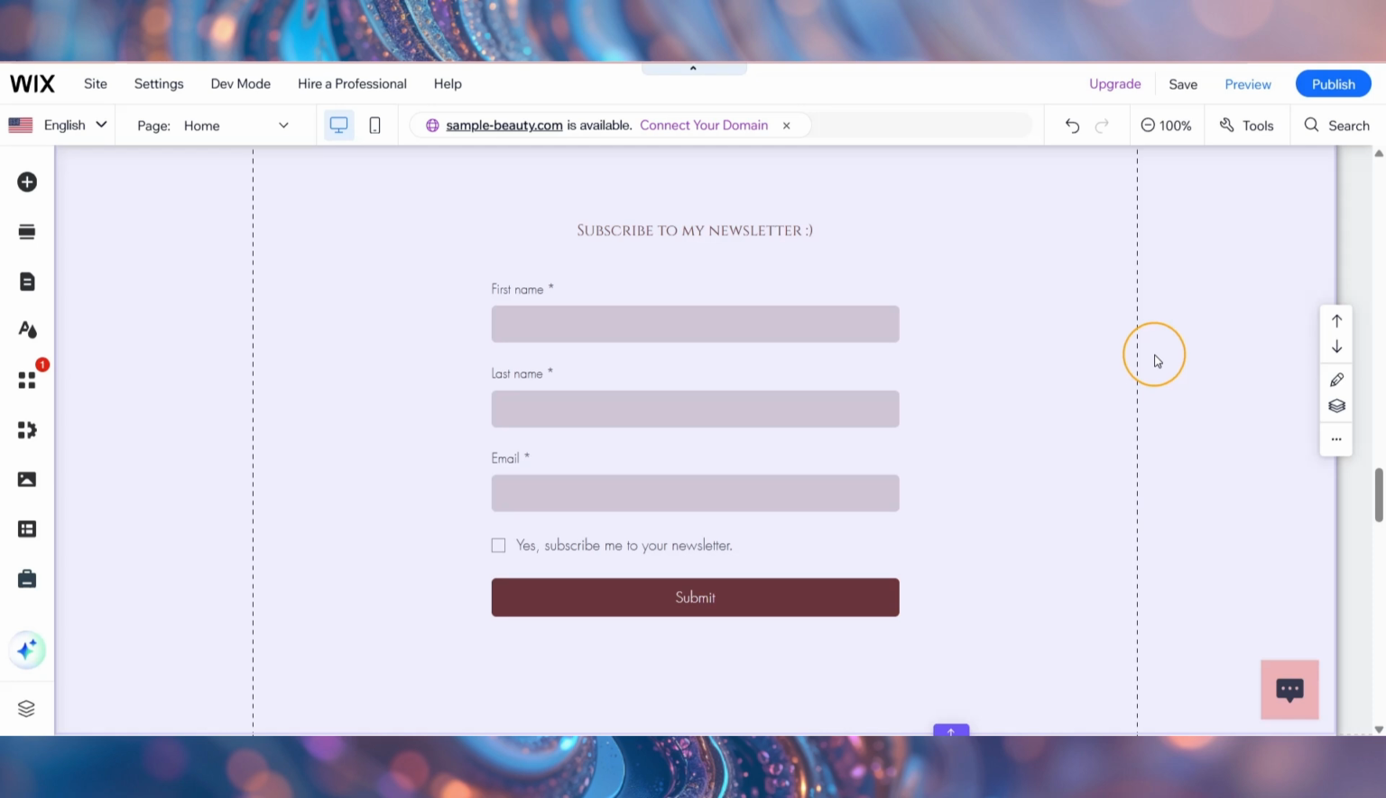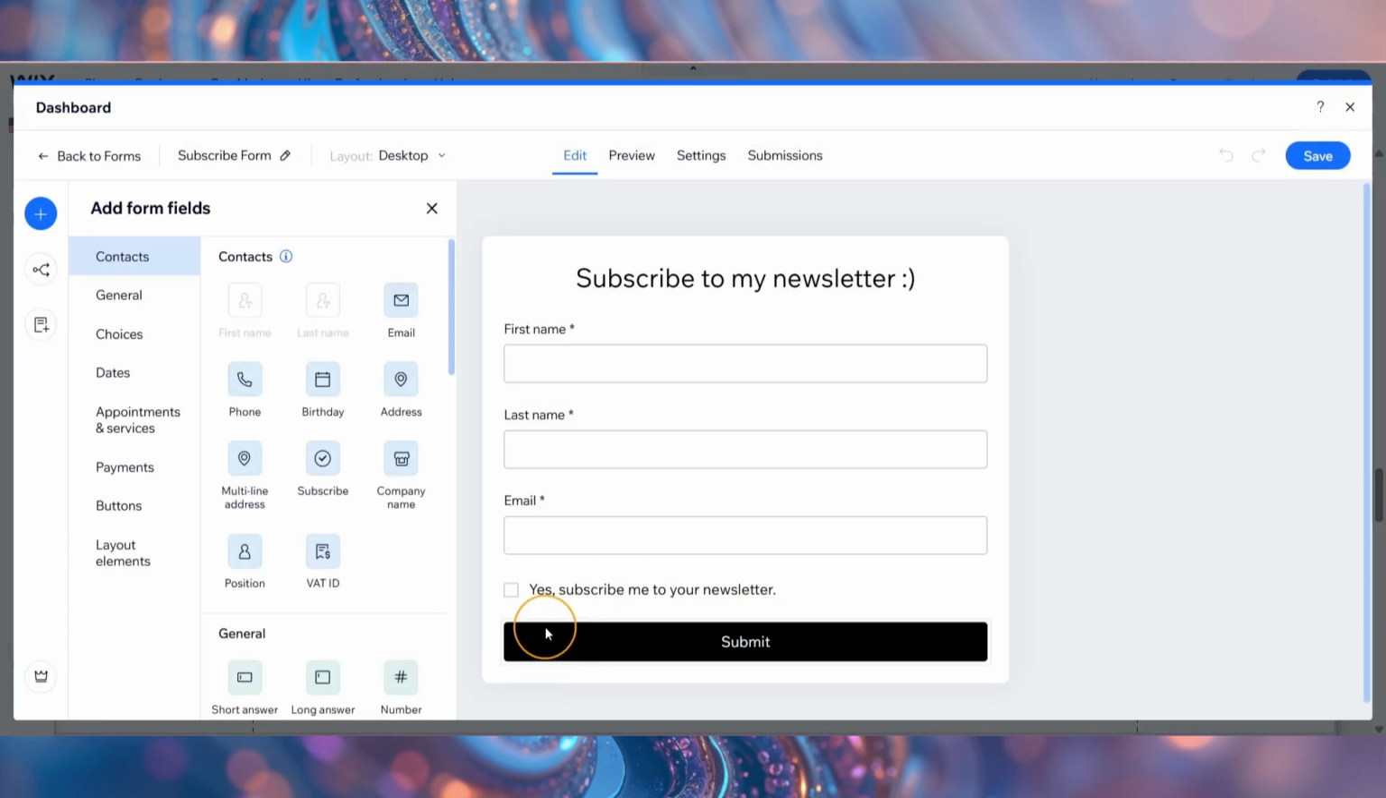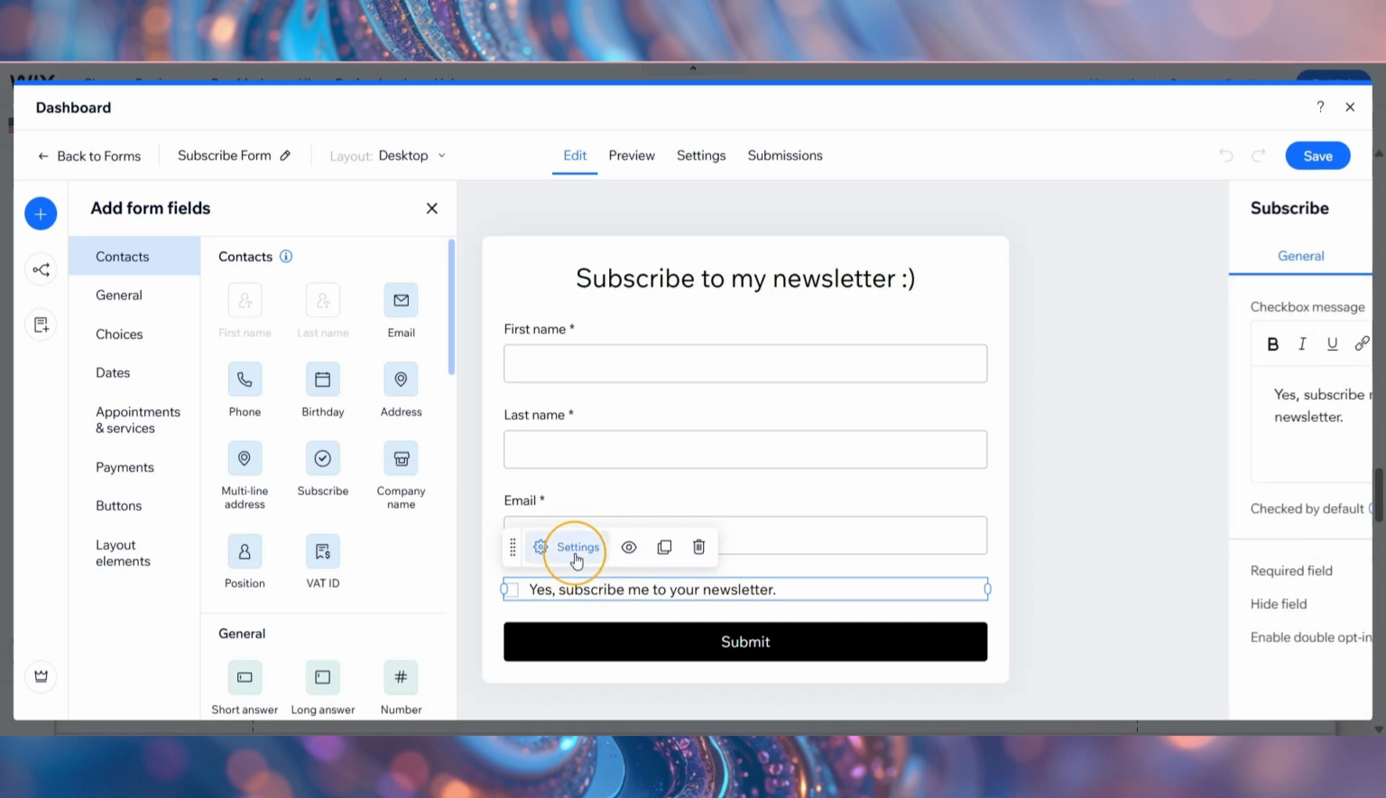On the Wix editor, go to your form and then click on it. Then click on Edit Form. In order to enable the double opt-in option, you need to add the subscribe field first. You can find it here on the left on the Add button under the Contacts category. So once you've successfully added this field, click on it and click on Settings.